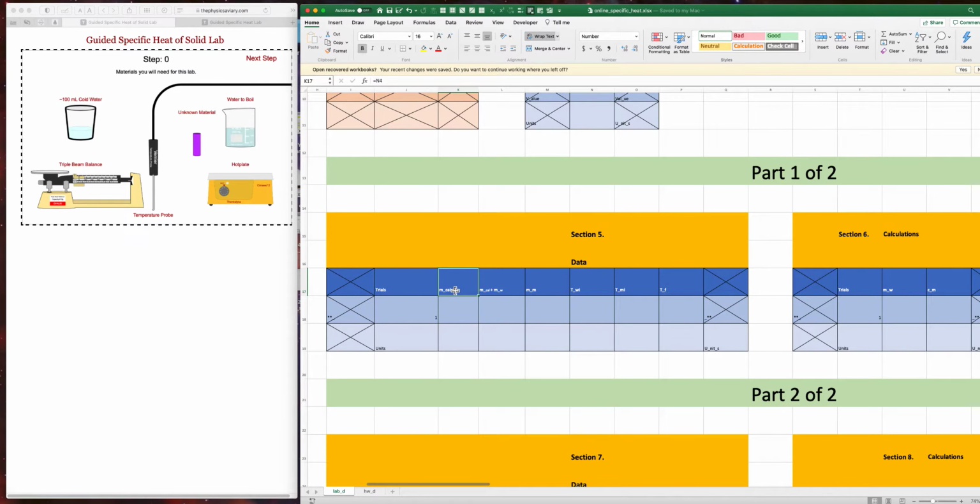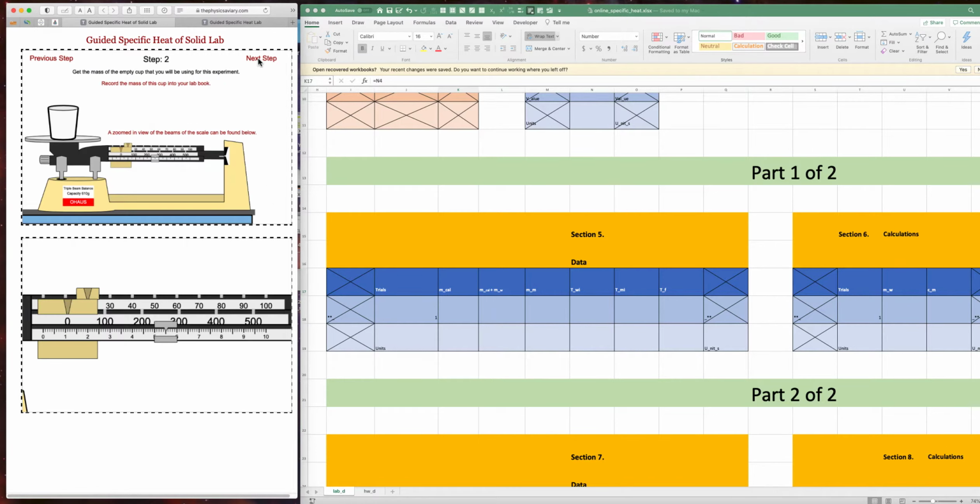First thing you're going to do is measure the mass of the calorimeter. So you just click on next. And you see here, this is going to be the mass of the calorimeter. And this reading, you're going to put over here. Whatever the mass of the calorimeter is, just don't forget to convert that to SI units. And you'll put the units over here.